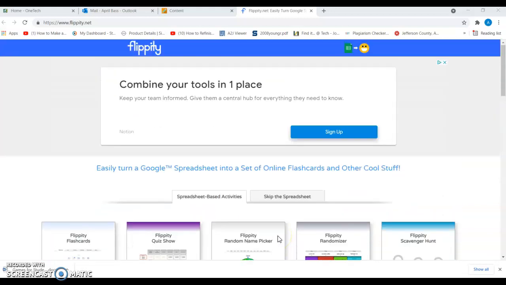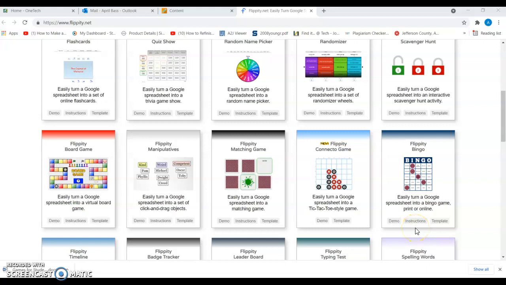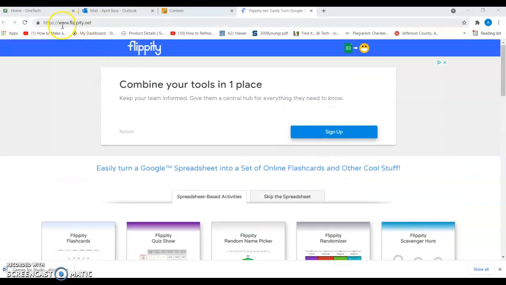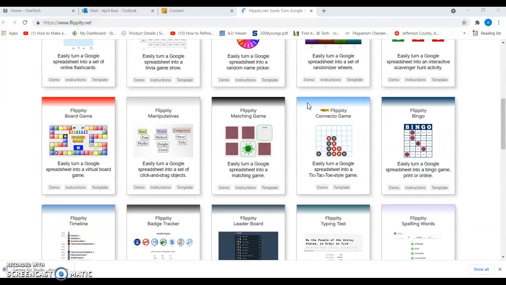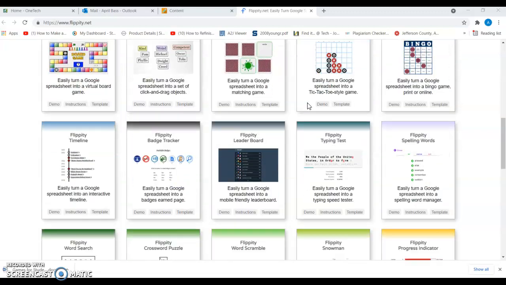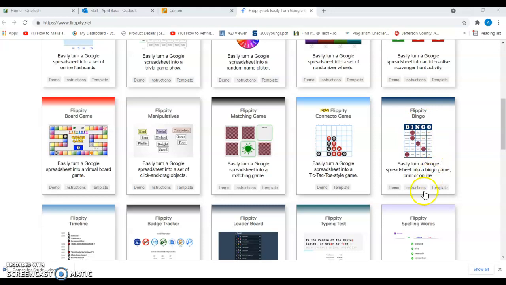Today I'm going to show you how to create a Flippity Bingo game for your class. And you would do that by going to www.flippity.net. So you will scroll down and you can pretty much do any game you want and customize it. But today I'm going to do the bingo, which is right here.